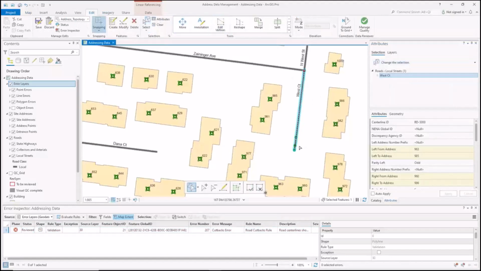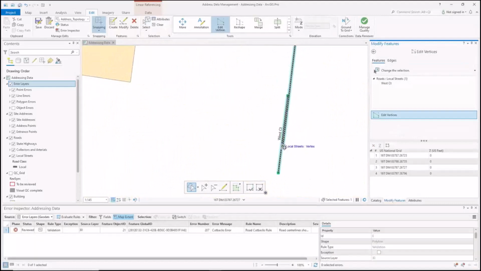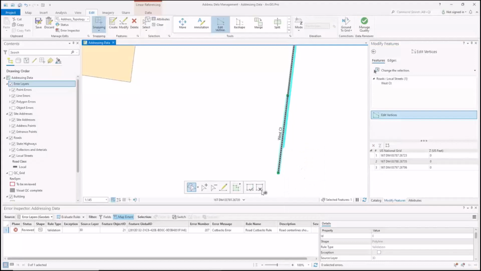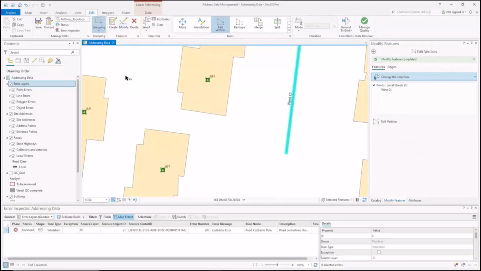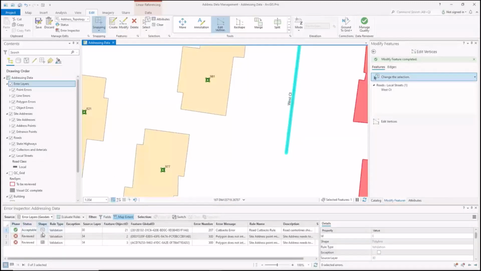Let's look at these vertices. I've got, there it is. Really hard to see visually. I think I'm just going to delete one of those vertices. And now evaluate again, and it's acceptable. Of course, I have a few other things there.